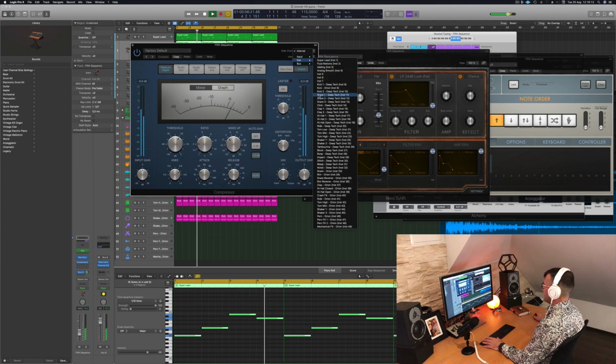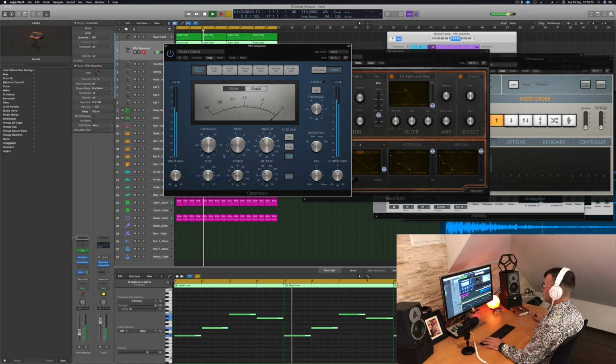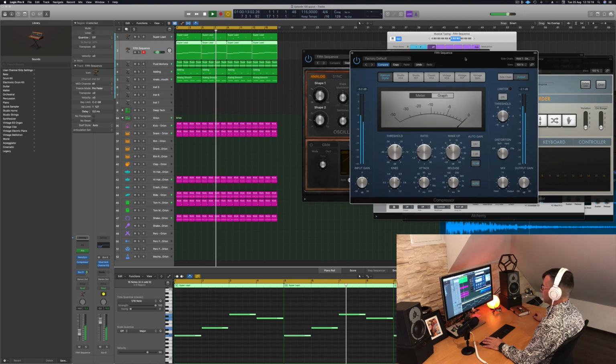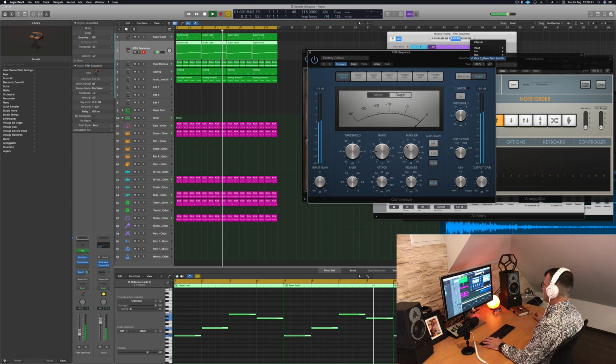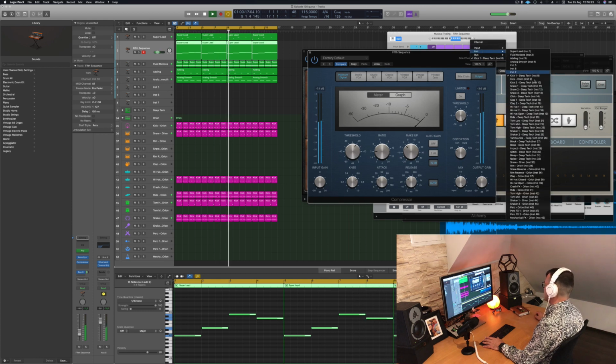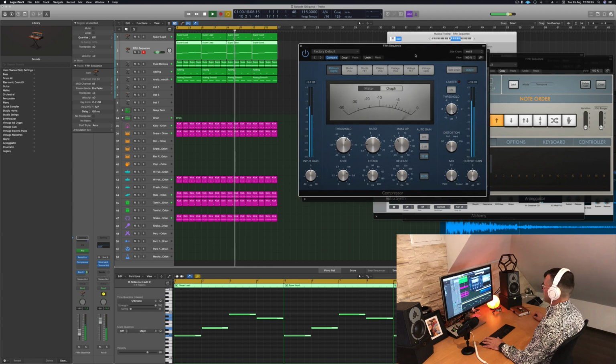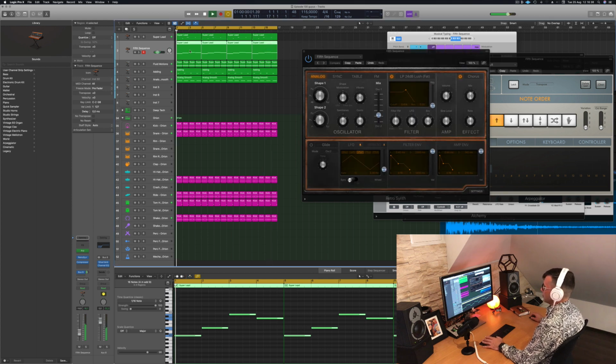Instrument, kick. Oh, I guess it's not this kick, is it? Orion, instrument, kick, Orion, this one. Put the attack to the fastest, the release to the fastest, put the biggest ratio. Better. Without. With.